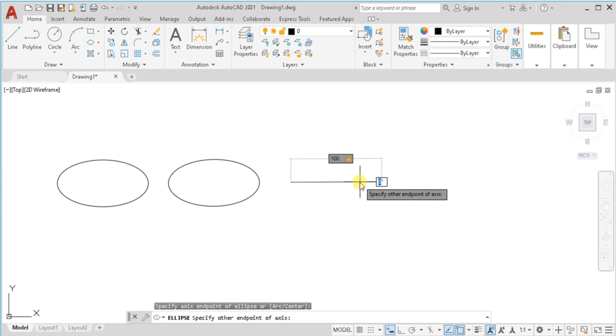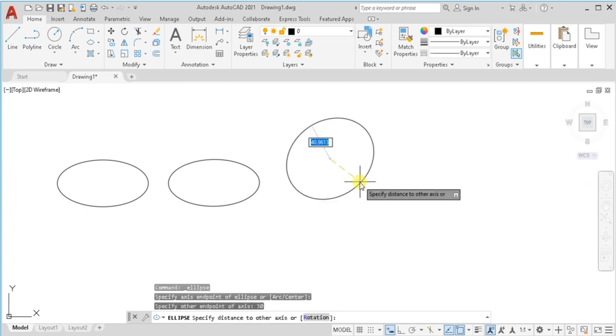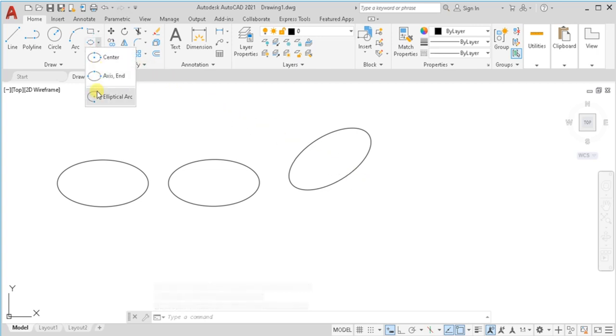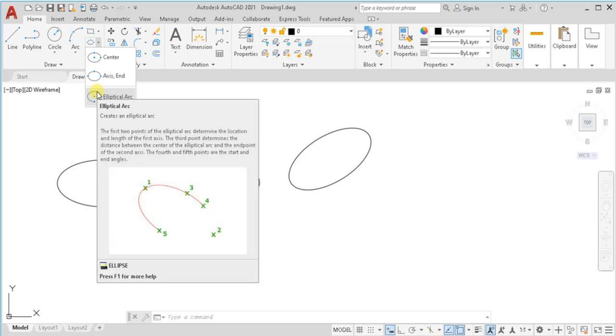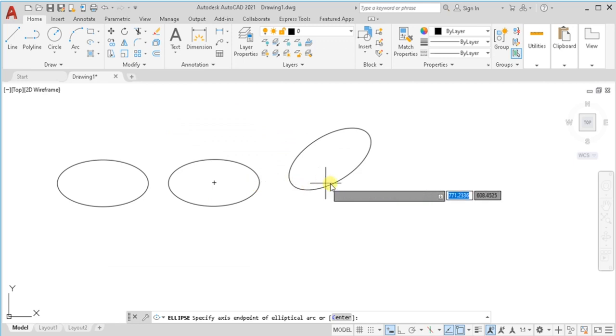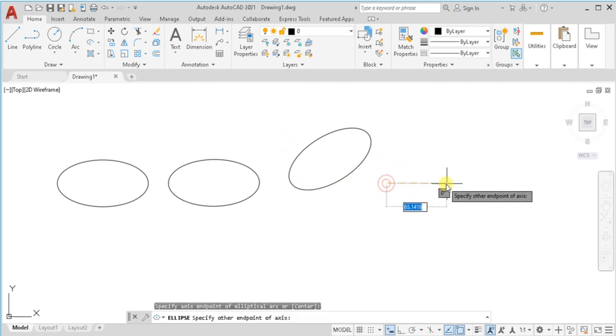In this one, we can use an angle like this. Now this ellipse is formed at a specific angle. Make sure that when you are dealing with an angle, you have to use the tab. So you write 100, tab 30 and then 25.